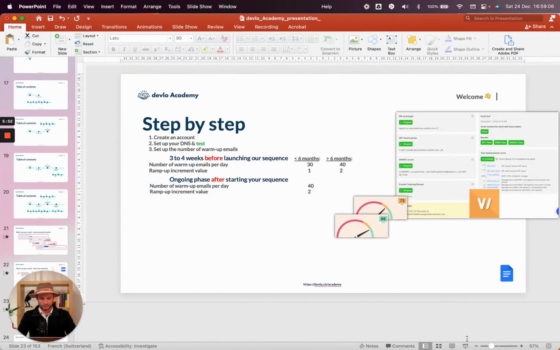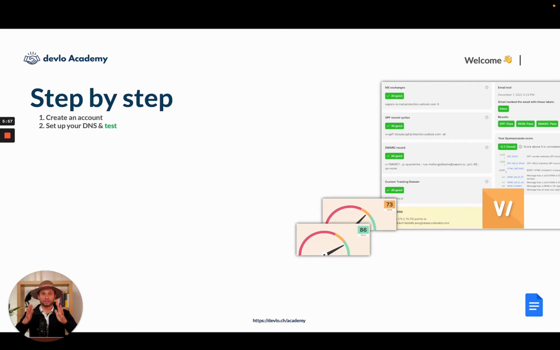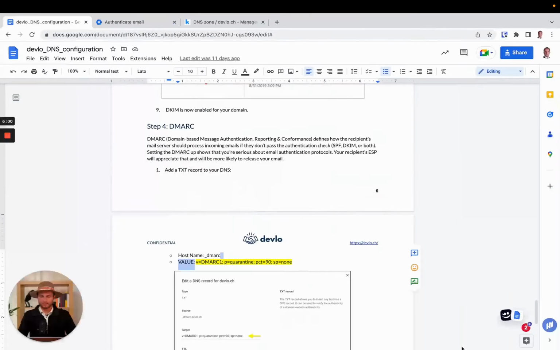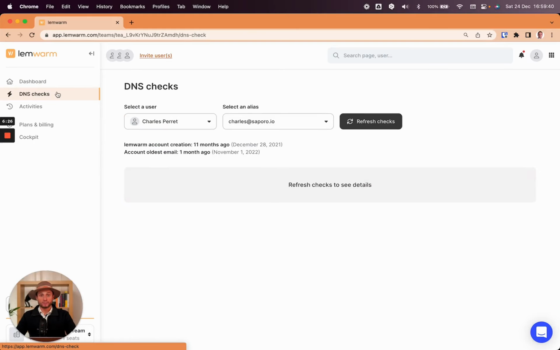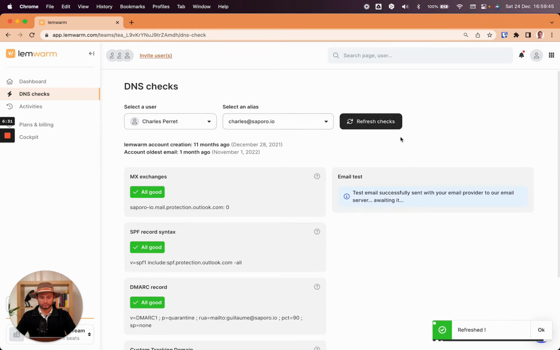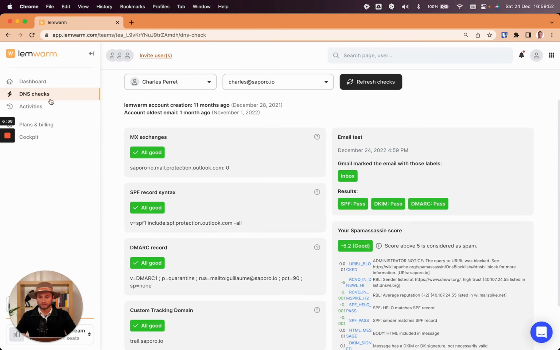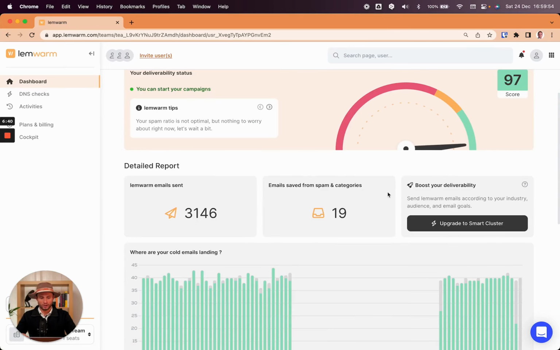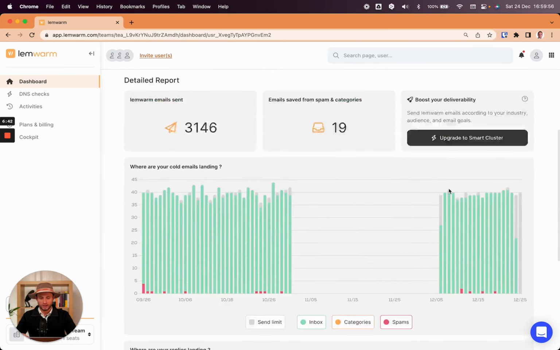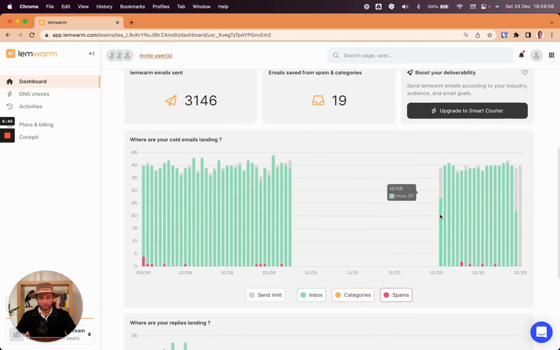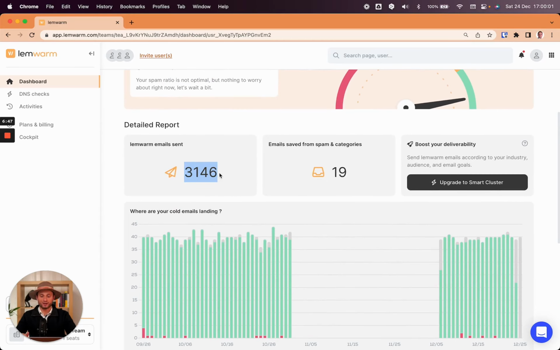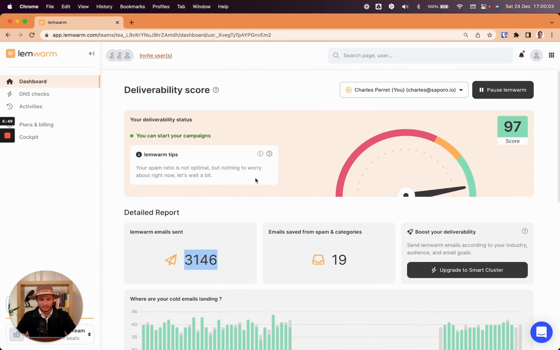Coming back to the presentation, as soon as you finish configuring your DNS, you need to test everything. You come in the DNS check, and here you're going to refresh. And everything here should be green. If everything here is green, you are all set to start warming up your account. As you can see here, I have been doing this for a long time now. I sent 3,146 emails and my deliverability status is pretty good.